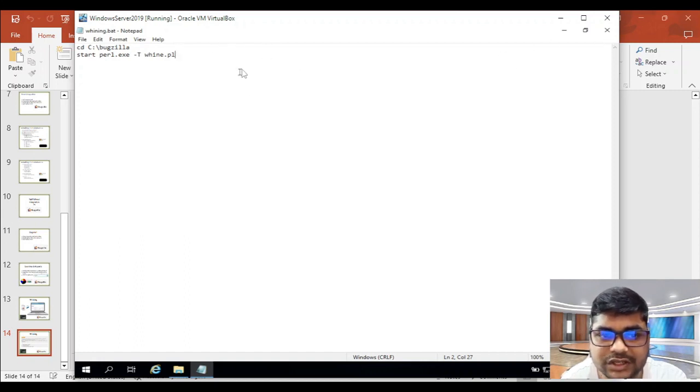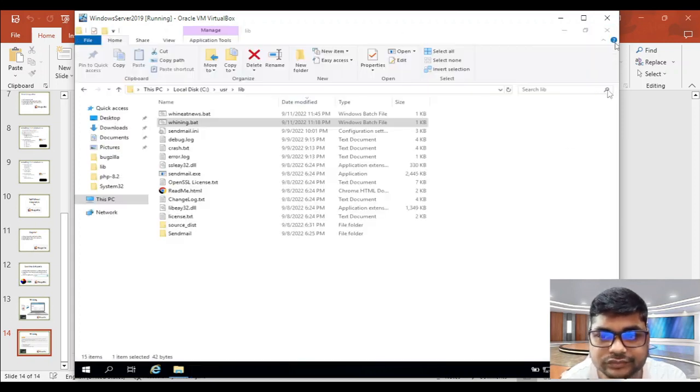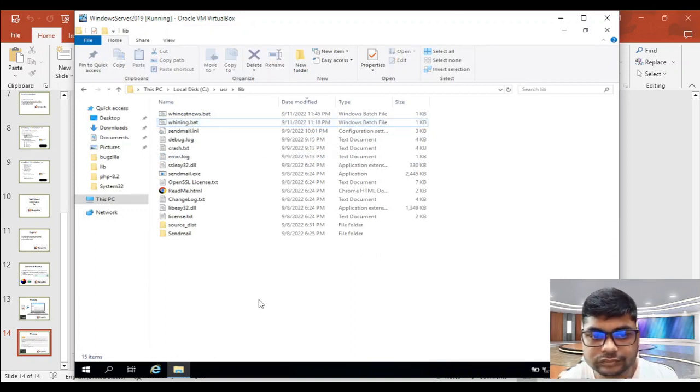Once you create this, you have to type this into a notepad and save it as whining.bat. I have saved it here. So we have a file ready, which is whining.bat. You can keep it at any path, but I have kept it inside the C drive, usr lib. You can use any other path that you have. I'll show you the next step.